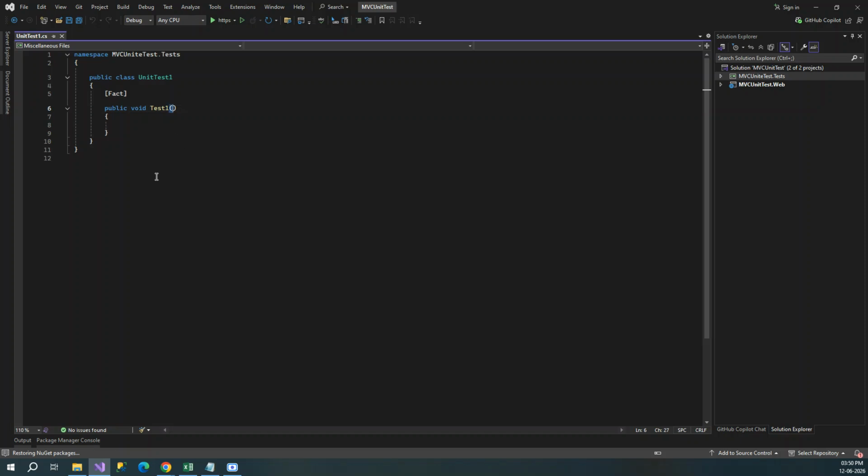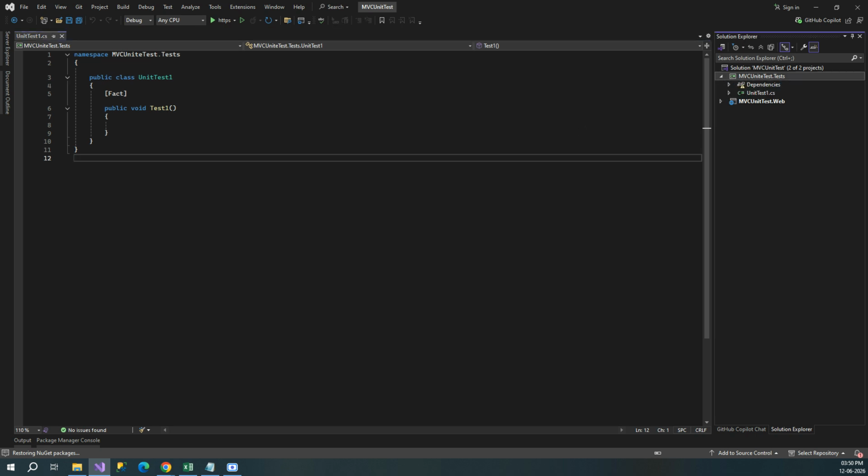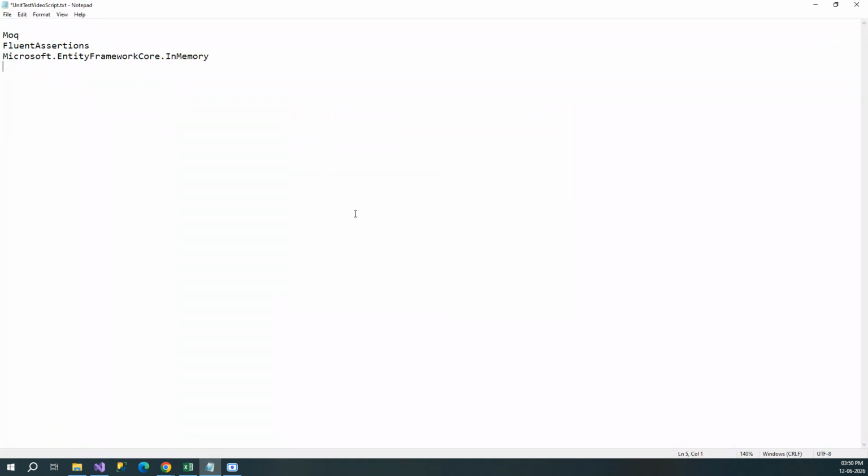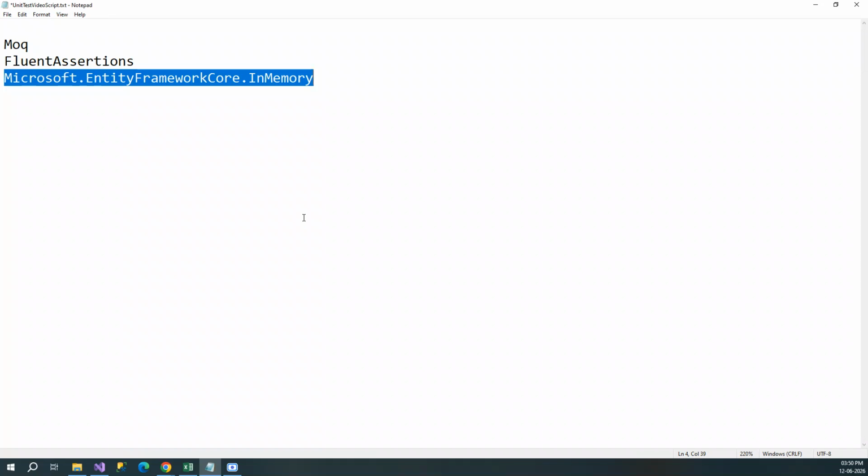Now before we move ahead, just like we did in MVC, let's make sure that the required packages are there. So we need to install the packages. Let me bring up what packages we need to install over here. Let me enlarge it a little bit. So we need to install these three packages: Moq, FluentAssertions and Microsoft.EntityFrameworkCore.InMemory.